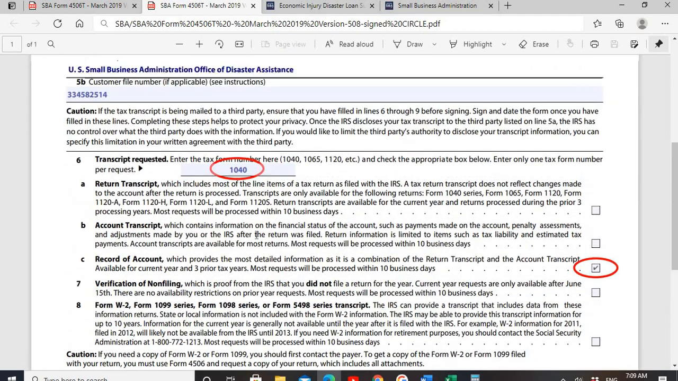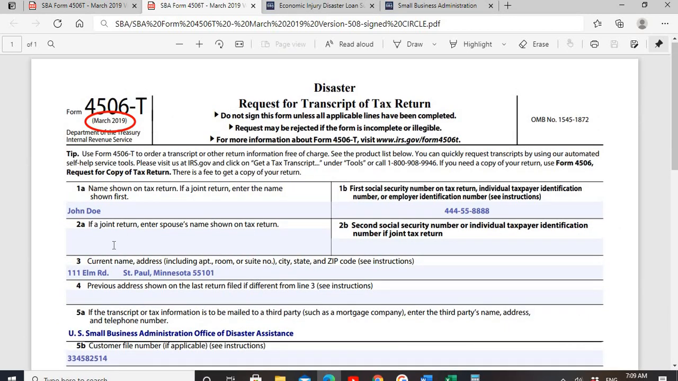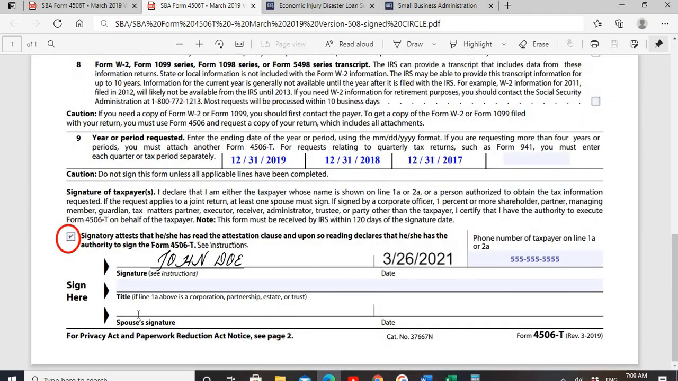Spouse must sign. If your spouse filled out their name and social security number up here, they must sign and date the form as well. And please check the box.